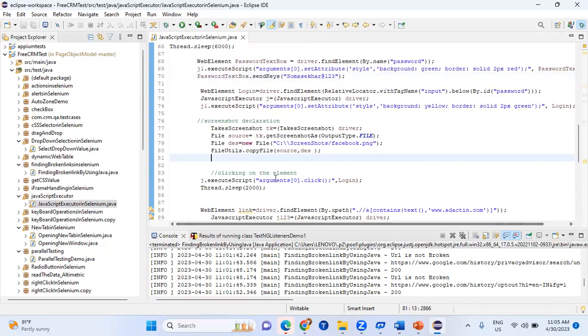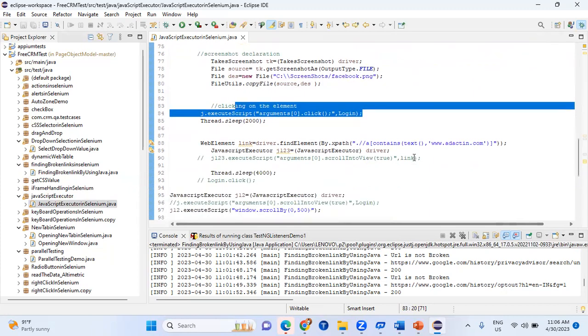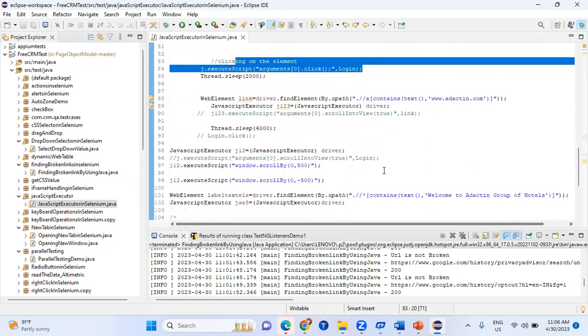Okay, you see here, very important. How can I go and click on the element with the help of JavaScript executor? This is the syntax: arguments[0].click. We need to pass the element, which element this click action should happen on. Arguments[0].click, login. We see it in the send case as well, we see it in the get text as well, and we are seeing this one, setting the background color, border and all. So very important for interview purposes.